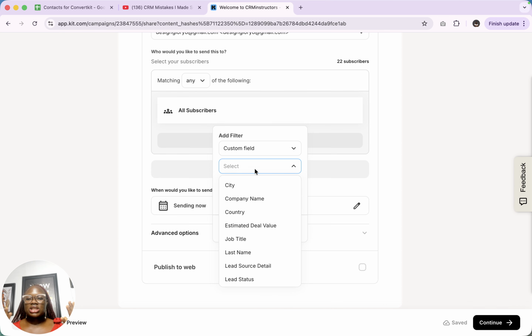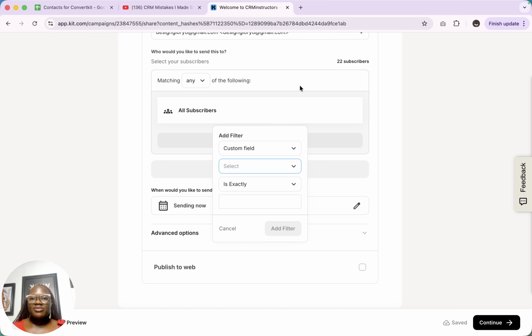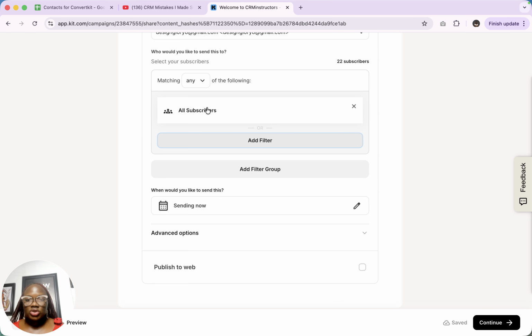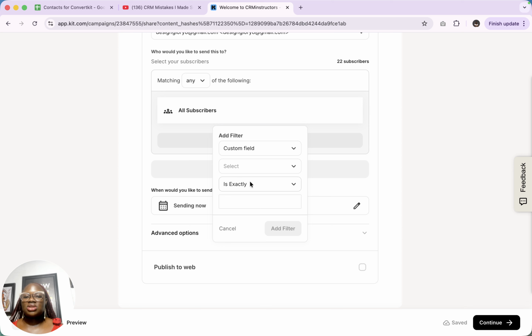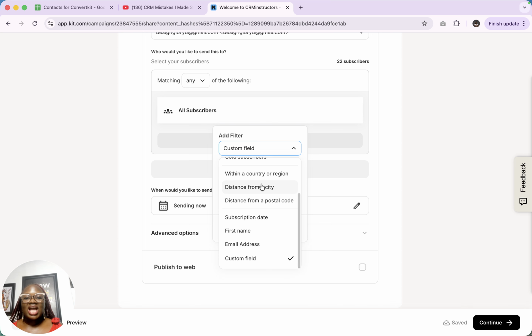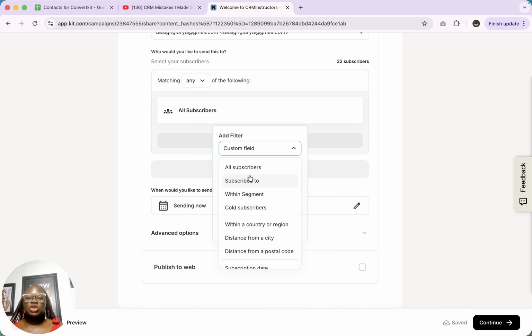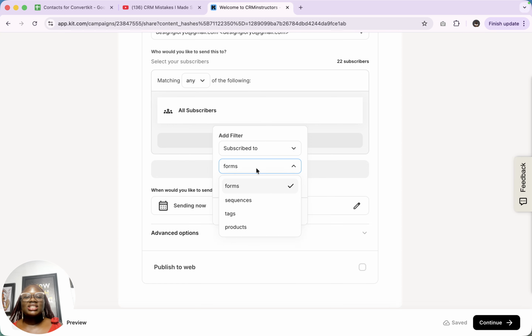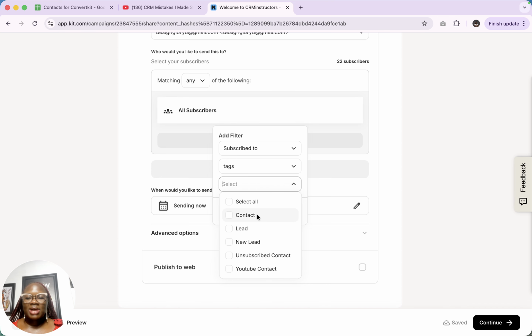So just think about the particular people you want to send this campaign to, and just create that particular segment in here for those subscribers. And if you want to send to everybody, and that is perfectly fine, you just pick all subscribers, which has already been picked. But since I want to send to a particular set of people that have a particular tag, I am just going to click on subscribed to, and instead of using form, I'm going to pick tags, and it's going to allow me to pick the particular tag I want to send this email campaign to.